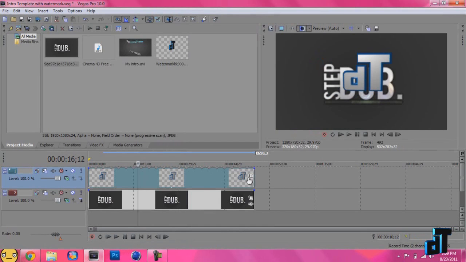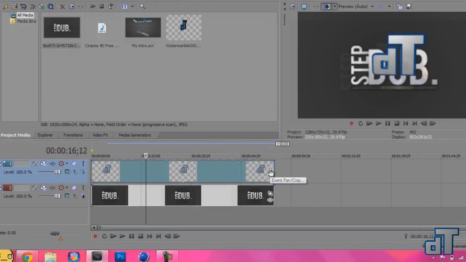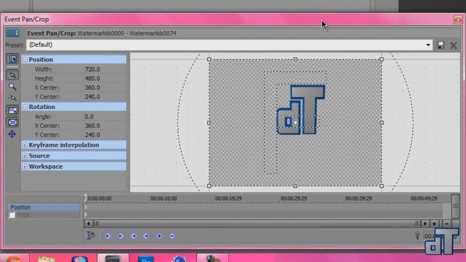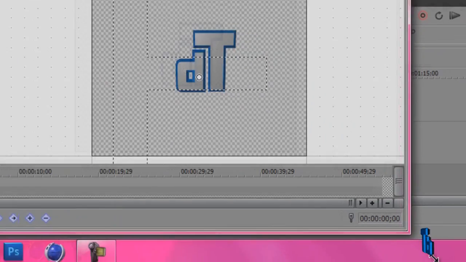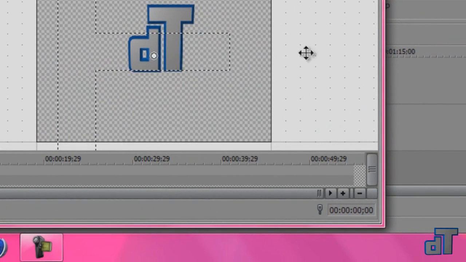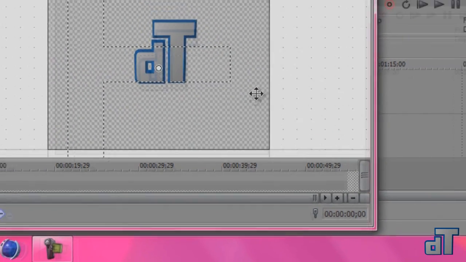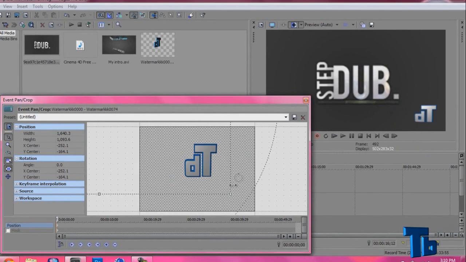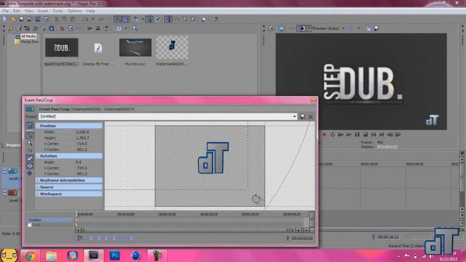Now come down onto the thing and hit event pan crop, and it'll open up this box. Take the corner of this little thing and drag it out. That'll make it smaller. As you notice, if you let go, it disappeared. Just hold click and drag it down like this to find the corner again, and watch it in this preview box over here to see how small you want it. I like mine pretty small, so that should be good.